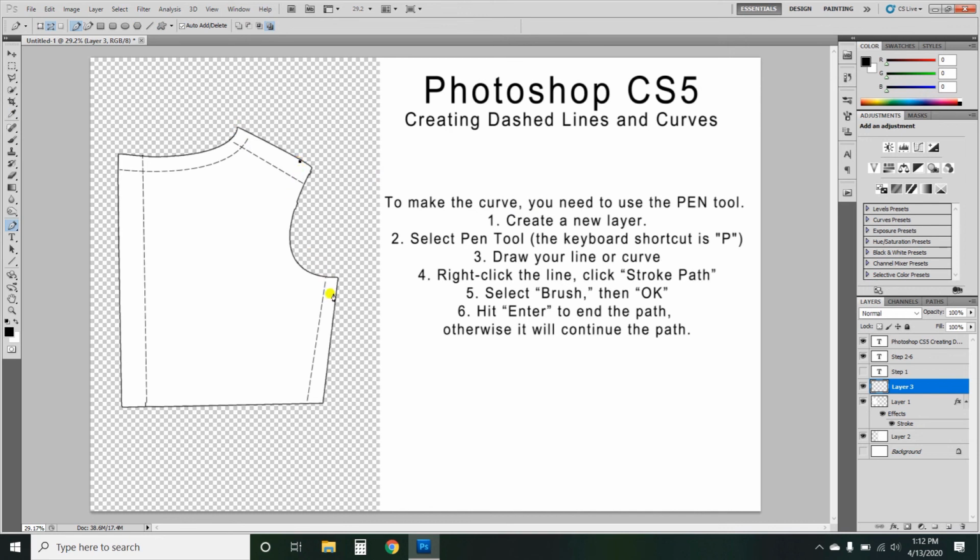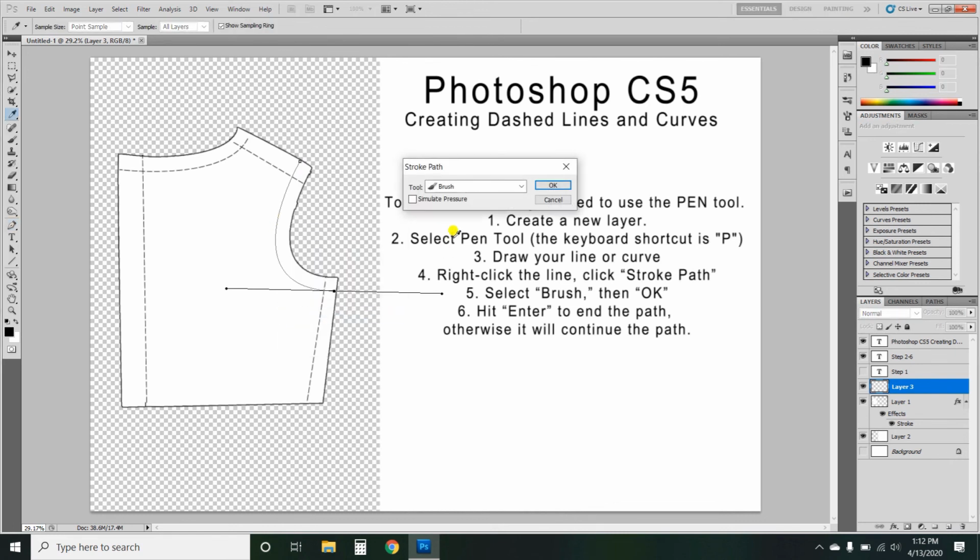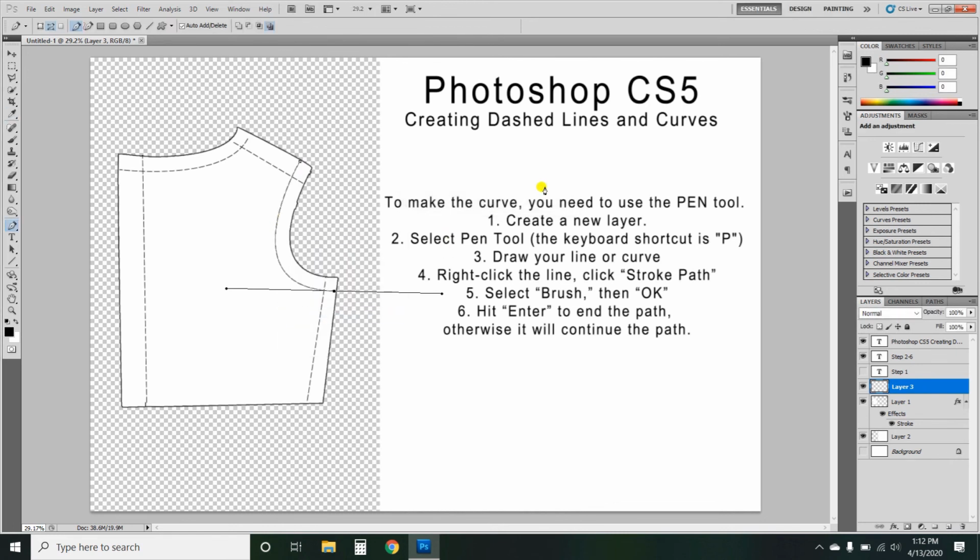So again, click, drag the handles, right click, stroke path, OK, and enter. And there you go. That's all you've got to do.